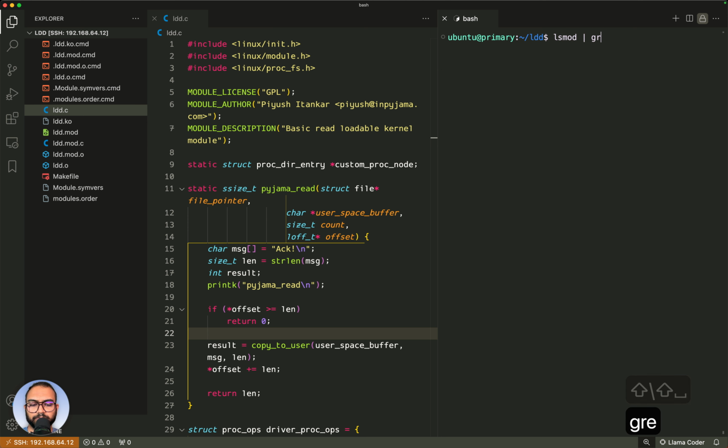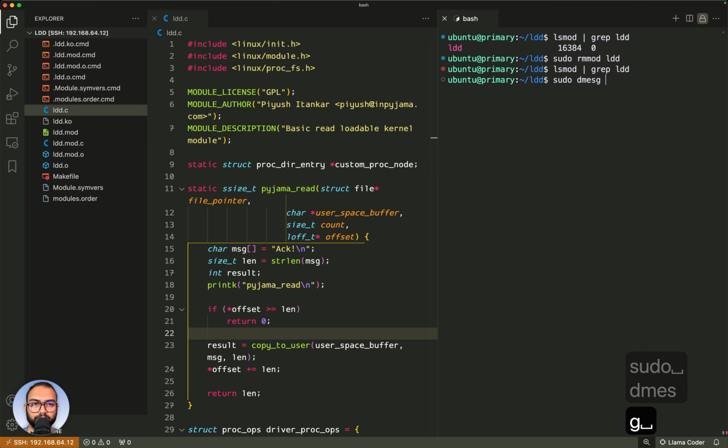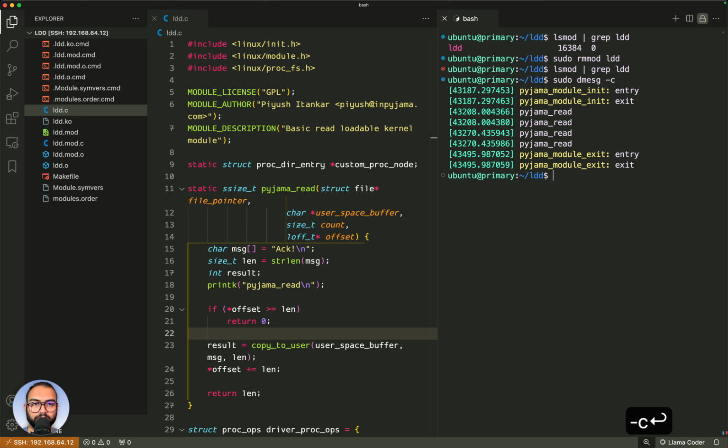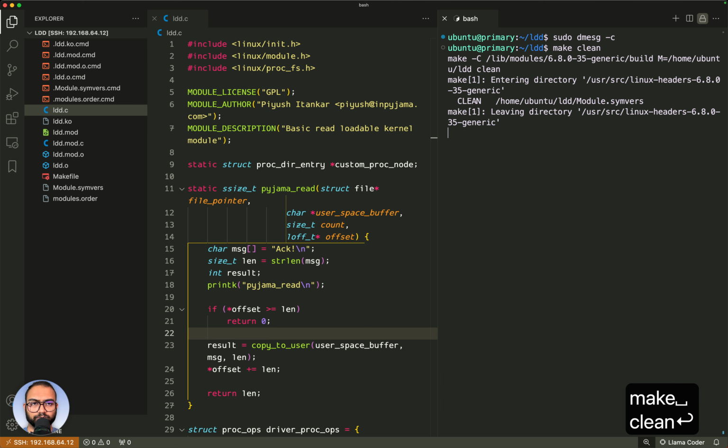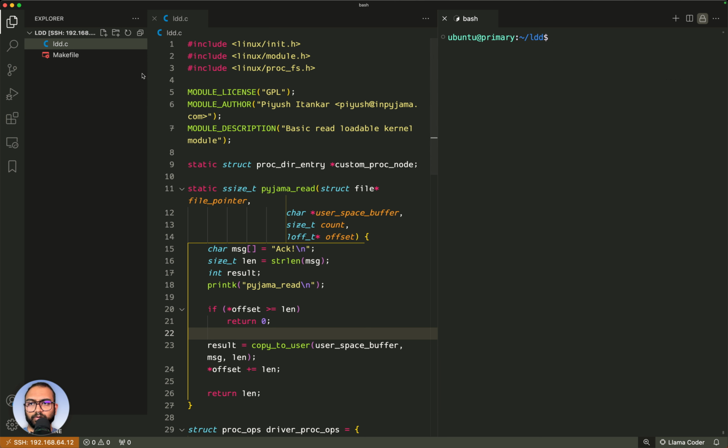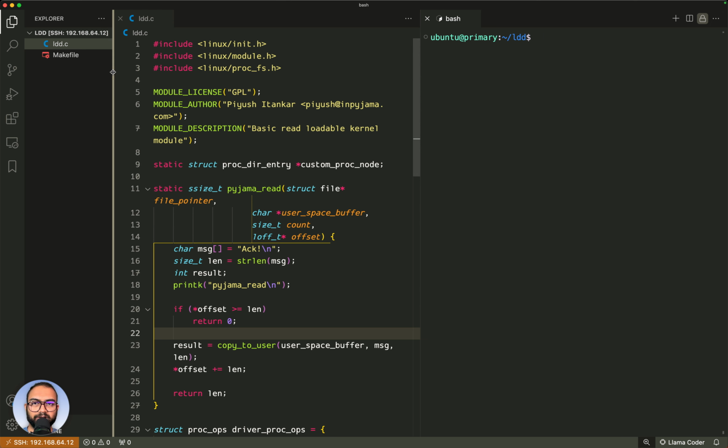ls mod. Let me just see if we have LDD. Yes, we do. So sudo rmmod LDD. Modules removed. I want to also clear all the kernel buffer messages. So that's clean. Okay, done. And then let me do make clean. Perfect. All right, so we are in a clean environment now.